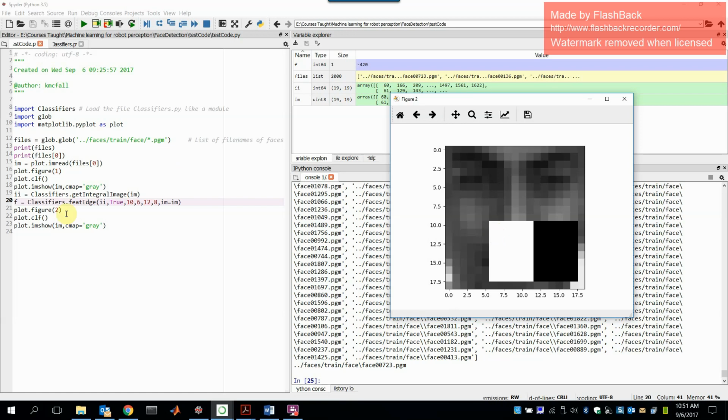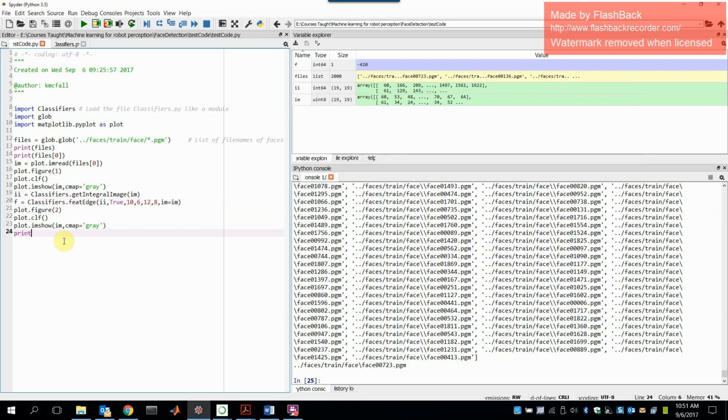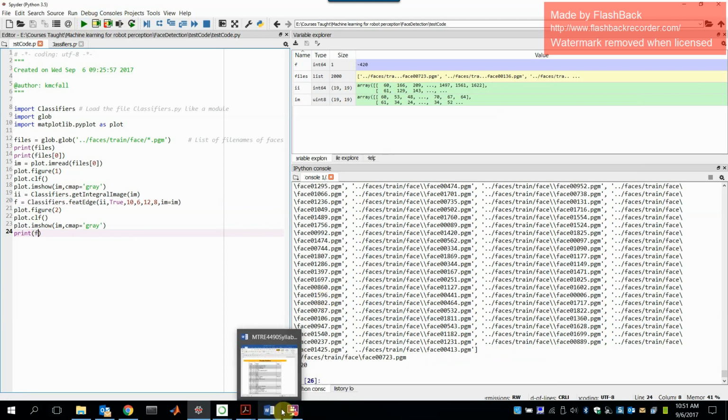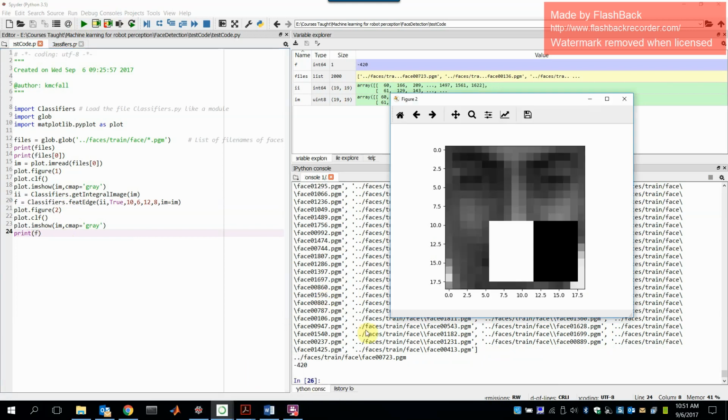I didn't print the actual feature value. I should print F. What is the value of F? Here's the feature value: it's negative 420. So apparently there are stronger pixels in the black part than in the white part, because it's negative. And then you can mess around with this.